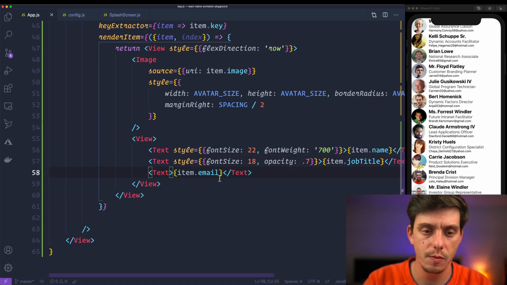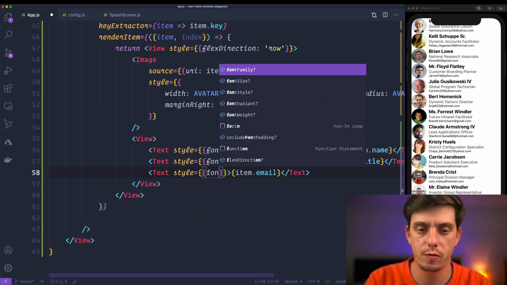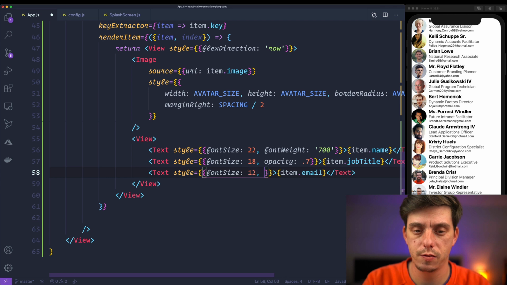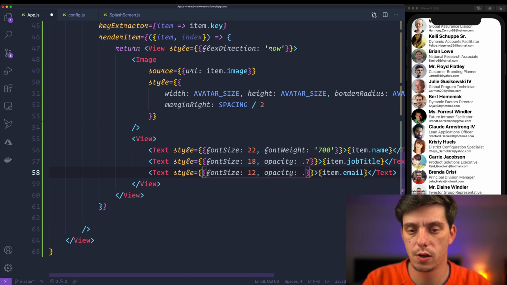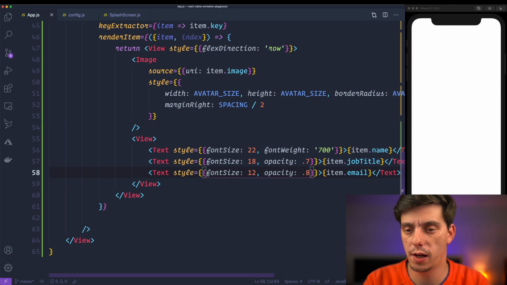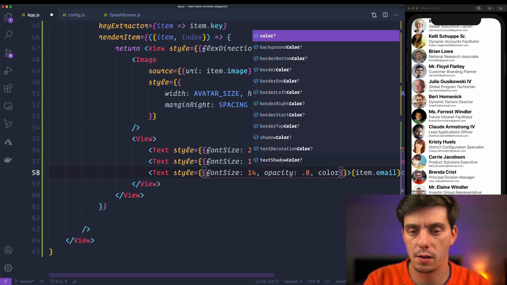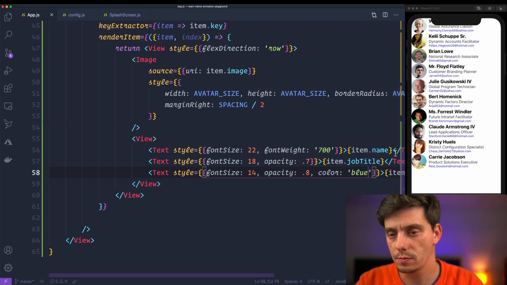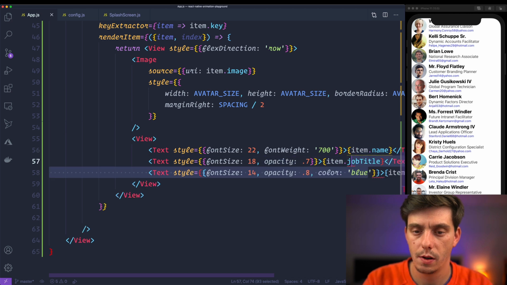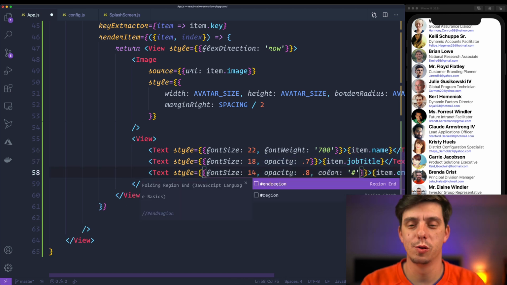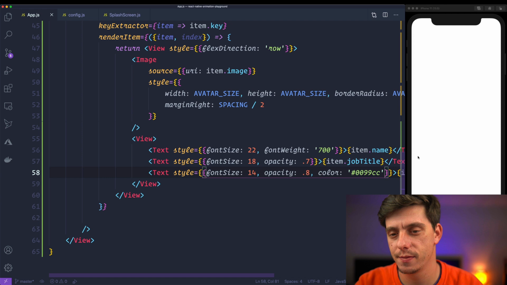Okay, and for the email we'll have a style of font size 12, opacity is going to be again maybe 0.8 this time. Is too small, 14, and color is going to be blue. Or let's make this a beautiful blue, 0099cc.